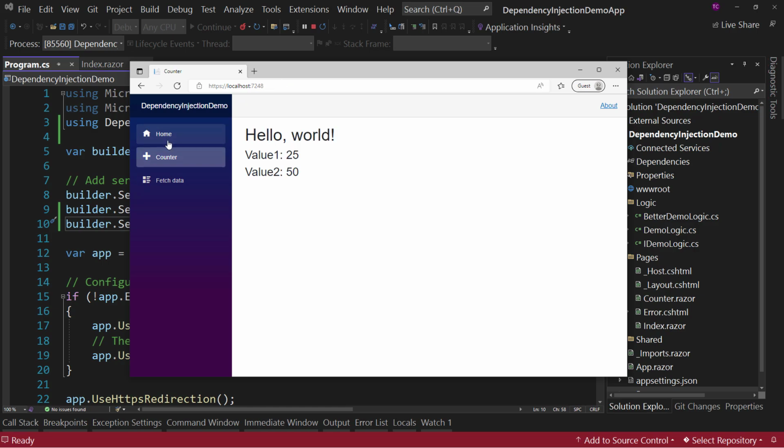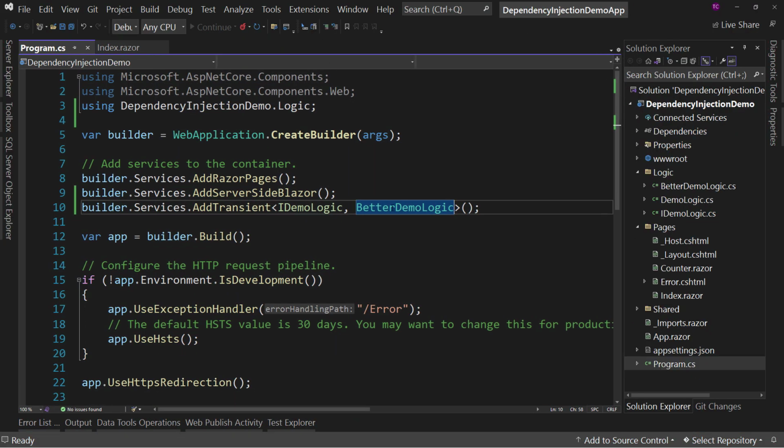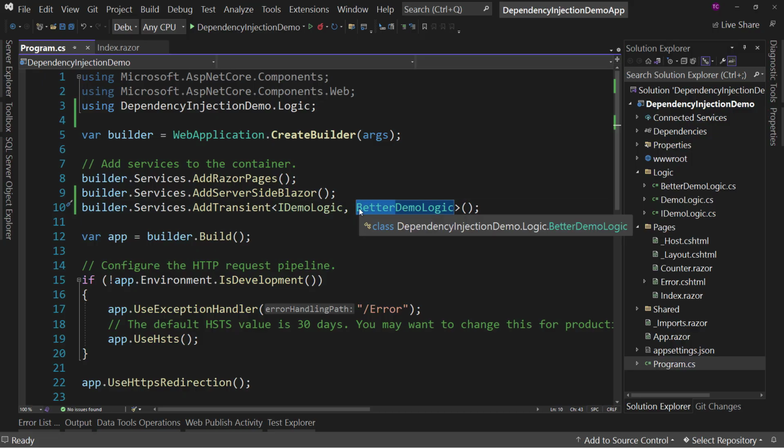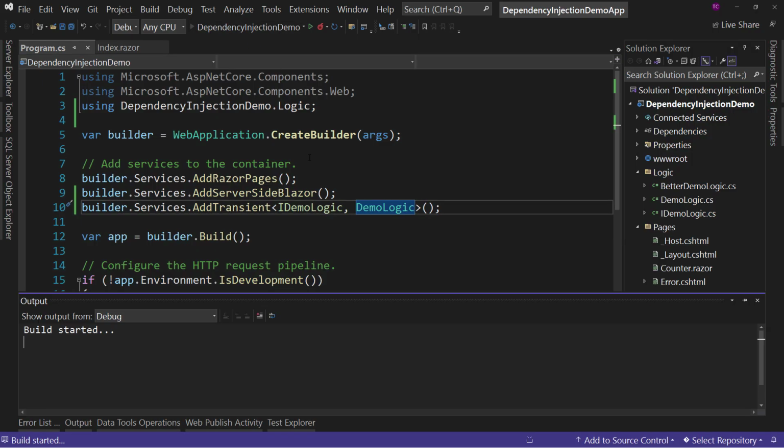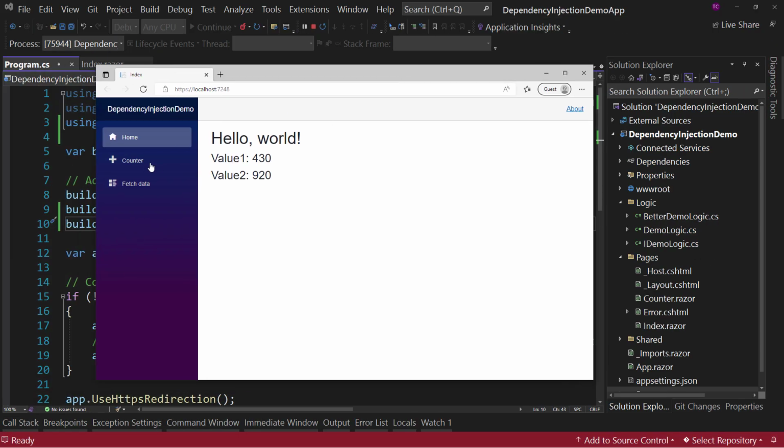25, 50. Every time. Now, yeah, that wasn't great. And I might say, oh, you know what? That upgrade didn't go well. The BetterDemoLogic didn't work the way I expected it to. Let's go back to DemoLogic. Done. Let's run it again. Implemented.